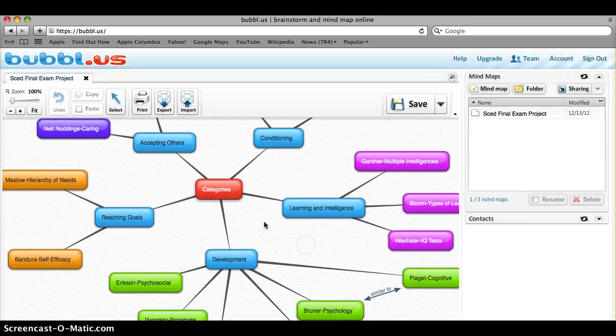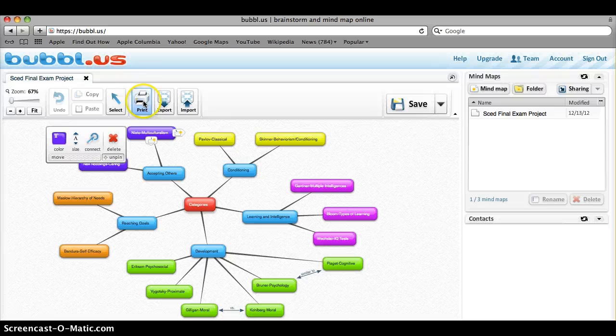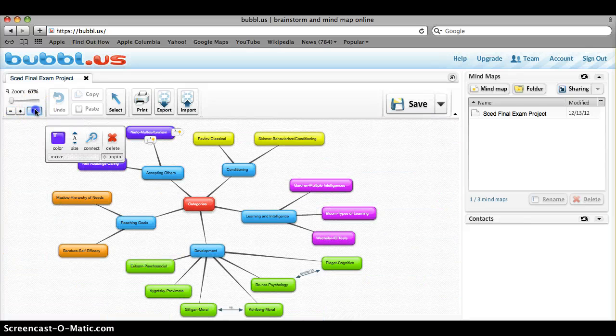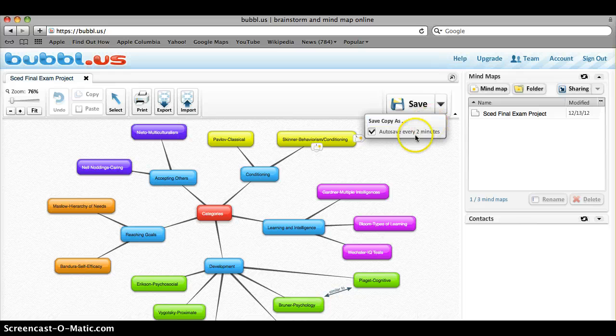So the way that the site works is you can create this mind map, you're able to print it, you can export it somewhere, or you can import something to it. You can also select different items. If you make a mistake, you can undo something. You can copy and paste. You can zoom in and zoom out. You can also make it fit the screen. And you're able to save it. You can save the copy as something, and you can have it auto-save every 2 minutes in case you forget to.